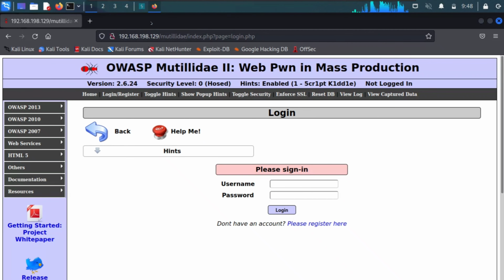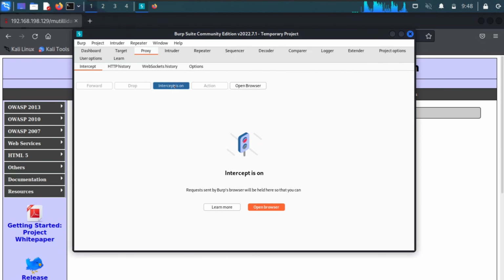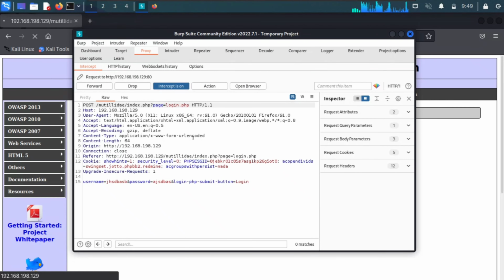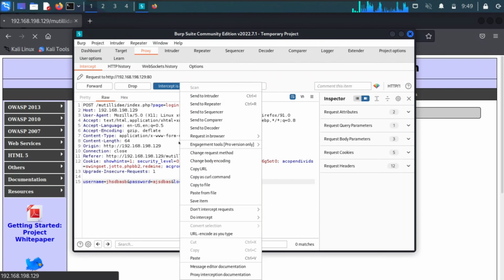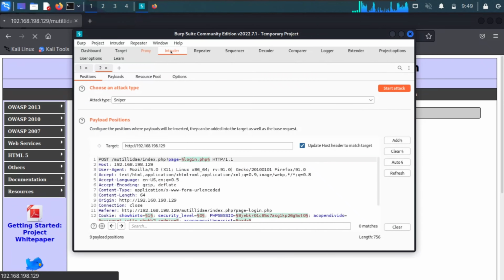So let's just open up our intercept. Okay, just for the time being, fill this up. Click on login. Here we'll get a request. Now here is the username that you have just typed and also the password. Now we will send this to intruder because intruder has the functionality of brute forcing.